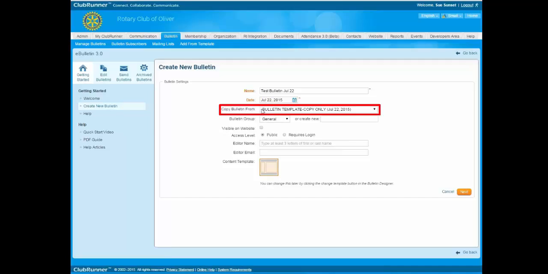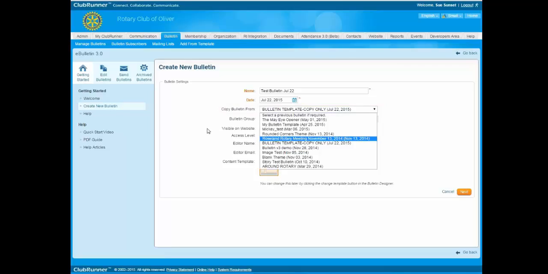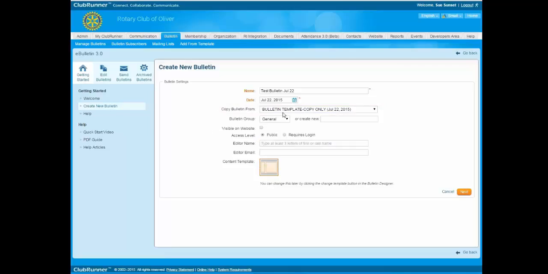This is really important. I'm going to copy the bulletin from our bulletin template. I don't want to copy from anything else. I want to make sure it comes in as our bulletin template. Once again, the bulletin group, we're going to leave it as general. And then this is really important.